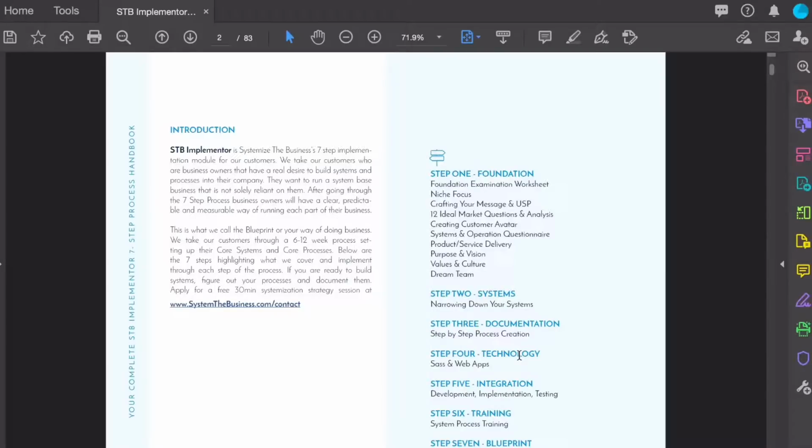and then choose what software, what SaaS, software as a service, you're going to be using to run all the systems that you currently have in your business or need to create for the new entrepreneurs.